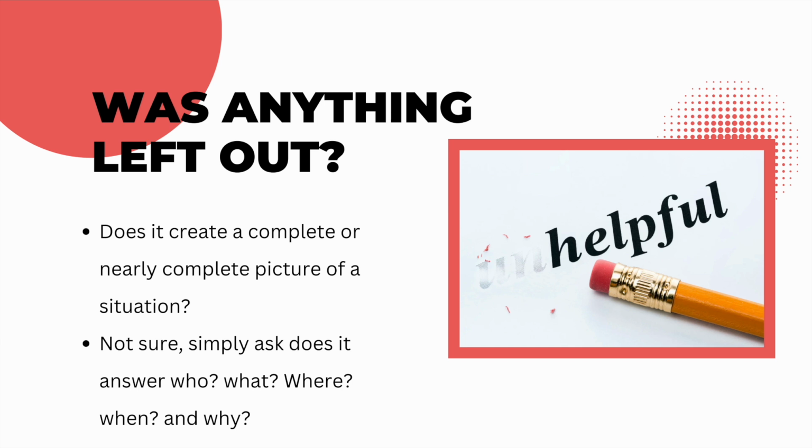Was anything left out? How can you tell if anything was left out of a piece? Well, first, ask yourself if this is creating a complete or nearly complete picture of a situation. If you're not sure, simply work through these questions: who, what, where, when, why. If the content does not answer all of these, something might be left out.